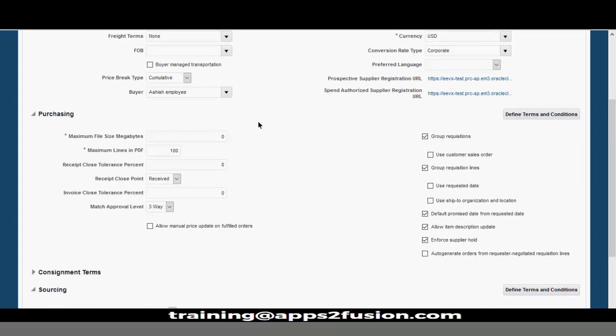Then for purchasing, we have certain controls, like once you are uploading the purchase orders, what will be the maximum file size and maximum lines in a PDF. Then we have receipt close tolerance percentage and receipt close point, at what time the receipts will be closed. You can specify the invoice close tolerance percentage, and the match approval level, whether it is 2-way, 3-way or 4-way. This is also defaulting down. At purchase order level, you can change this receipt close point whenever you want to close the receipt.